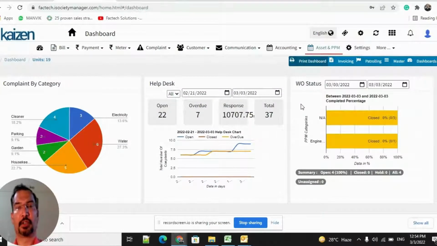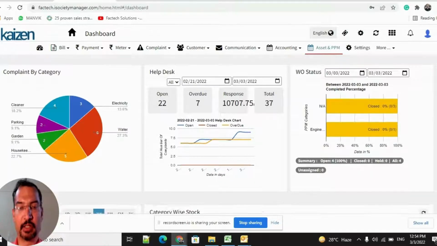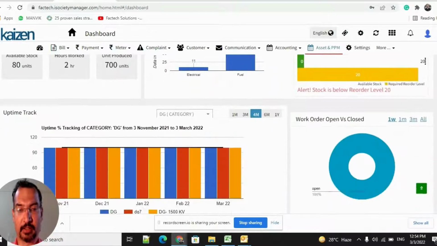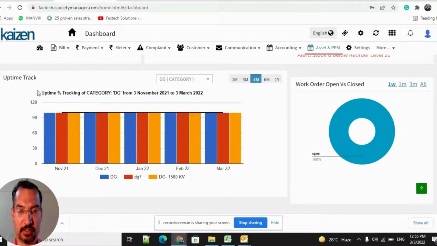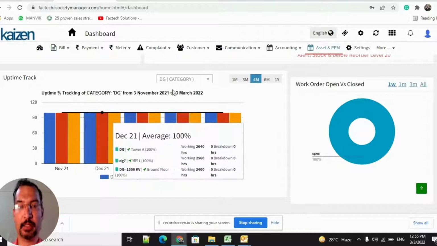Today we'll discuss critical assets. How can we track in our CMMS system the uptime of critical assets? So as you can see on this dashboard, there is one component, the asset uptime tracker. This is the new component for asset uptime tracking.